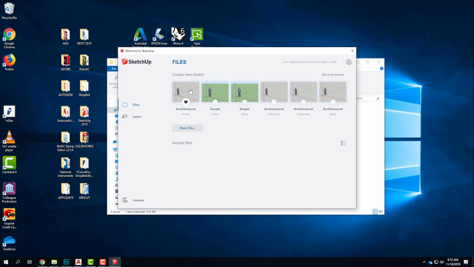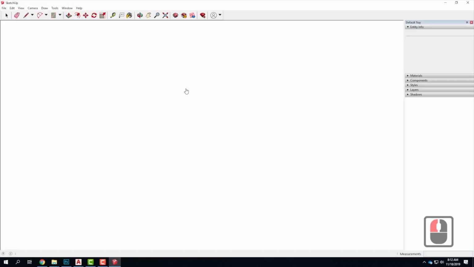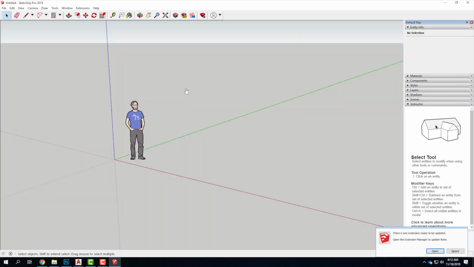So I'm going to work in architectural inches as my units. I want to make sure that those match what I drew in AutoCAD. So I was working in architectural inches there. I'm going to make sure that it's working here. So I'm going to create a new architectural inches SketchUp. And there we go. On these school computers, we have SketchUp Pro.